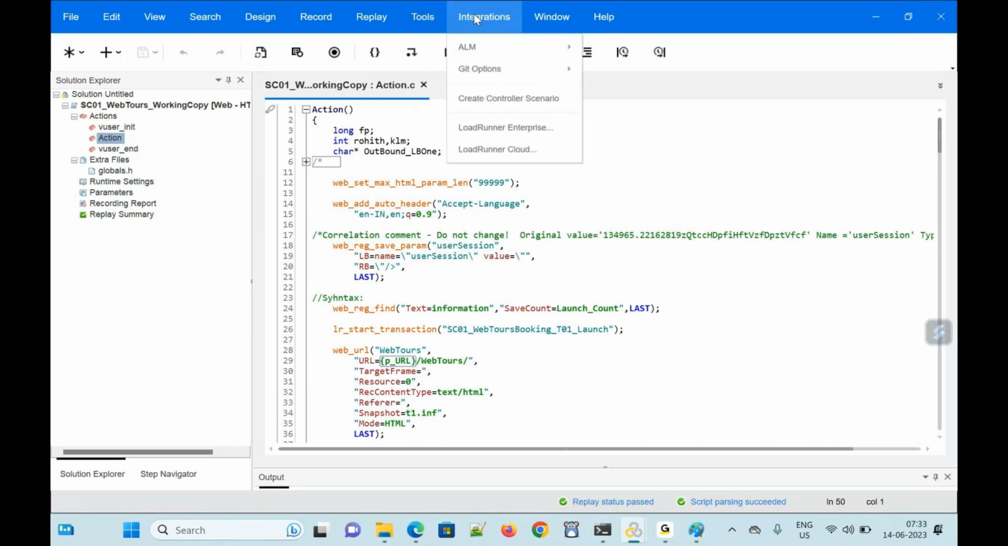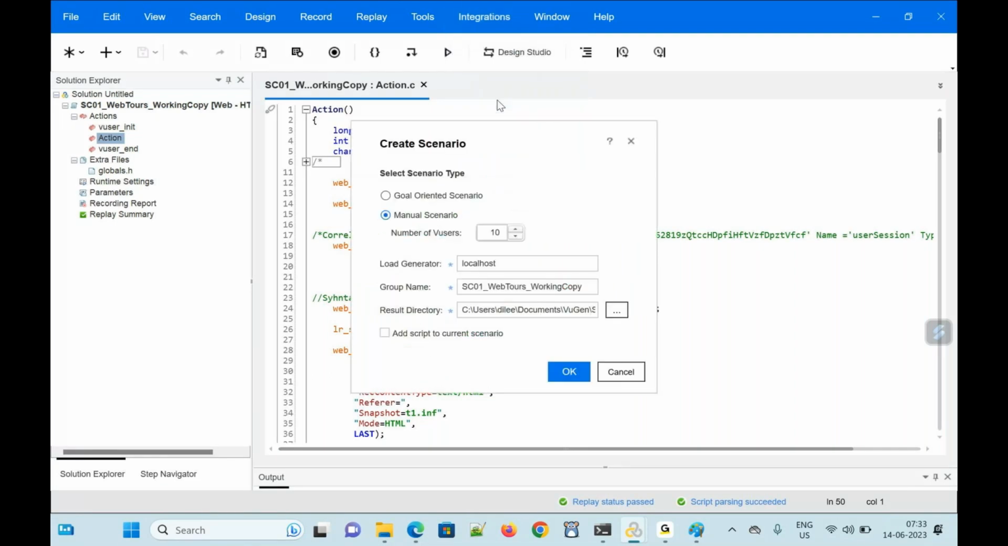So just to confirm, we are not writing any script manually, right? Nothing you are writing. So this entire code has been generated by LoadRunner itself. While we start recording, in the backend it tries to generate the script as we navigate in the website. Yes, exactly. Great, great.